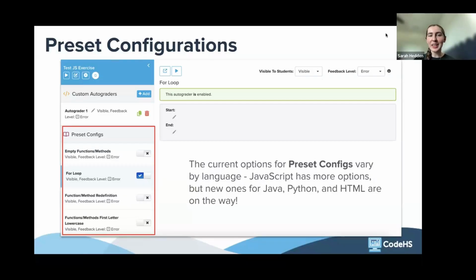If you have a preset config that you want us to make, definitely write in. Maybe we'll make it for you. I'd love to make that for you. But basically, this is a way that you can write autograders without having to actually write code. So here you can see the example of the for loop autograder. You just have to switch this on, and the students will be required to include a for loop in their code in order for their assignment to pass. And you can even set the start and the end value, like the for loop has to start at 0 and end at 10 or whatever is needed for that assignment.